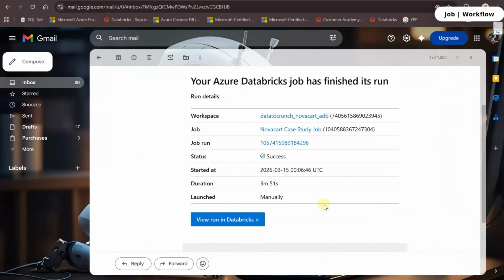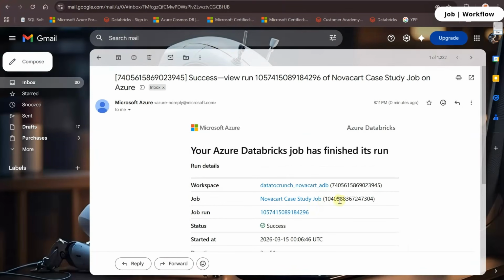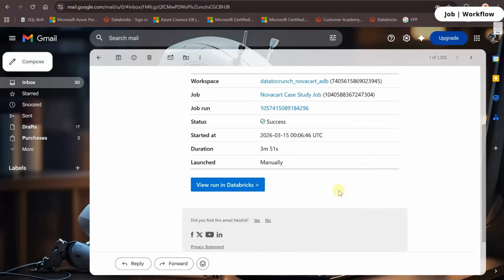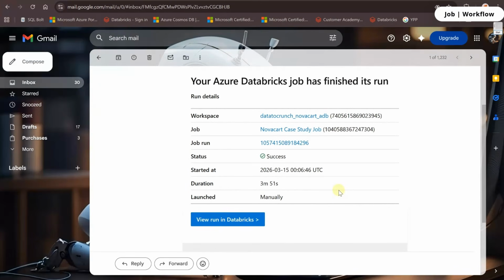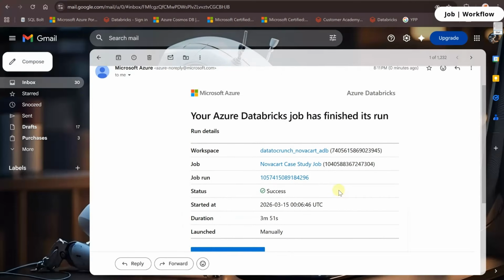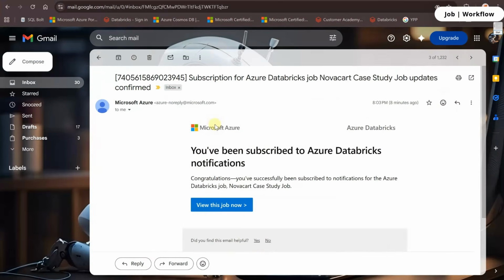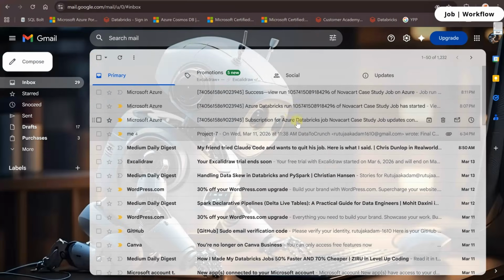This one is for the run. After it gets successful, it will send you one mail where you can see the status of your pipeline. This one was for the subscription. I was expecting the alert. I don't know why I am not receiving that.